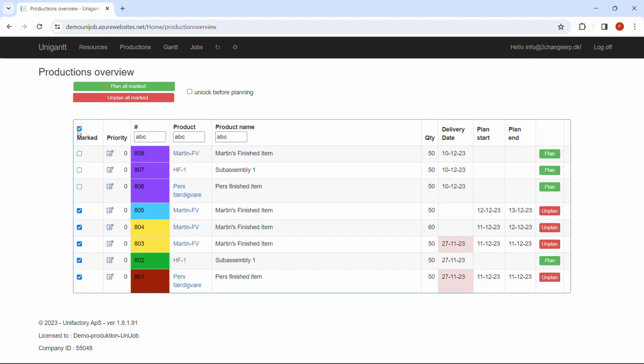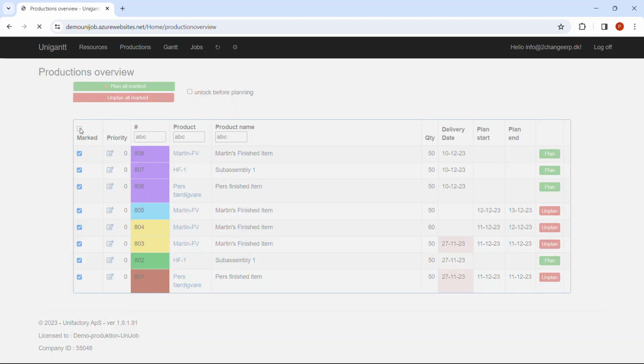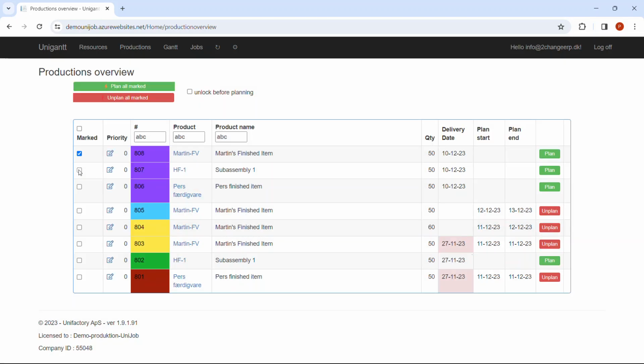And I want to plan them together with all the others. If I only wanted to plan these three and not replan the other production orders, which are already planned as you can see here, then I would only mark these three and press Plan All Marked. And now we have a start and end date for each of these.